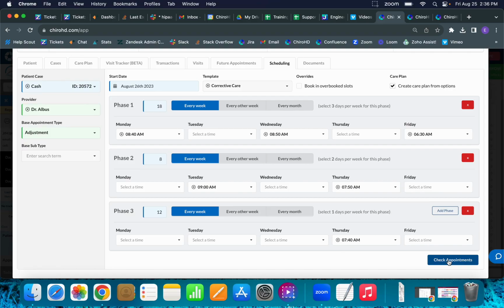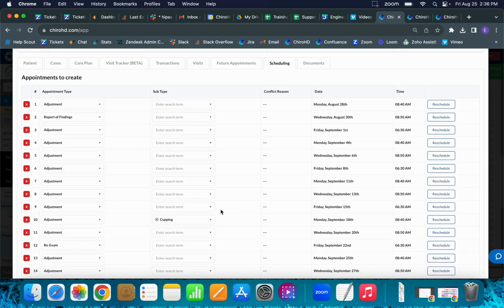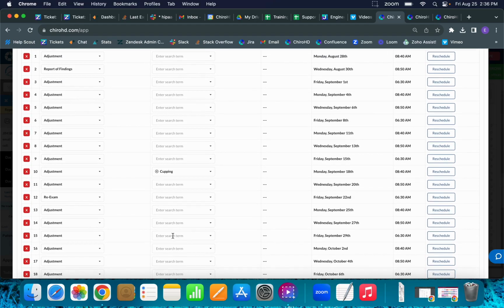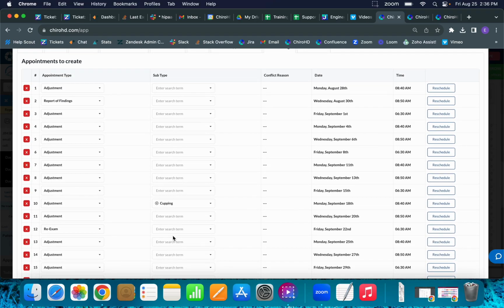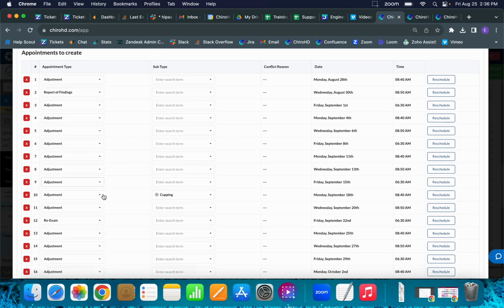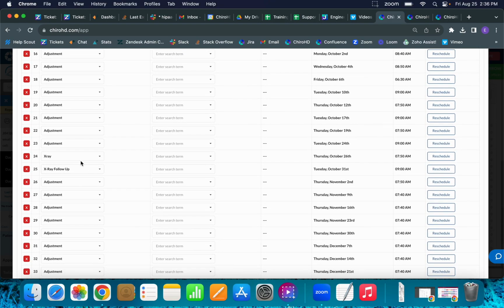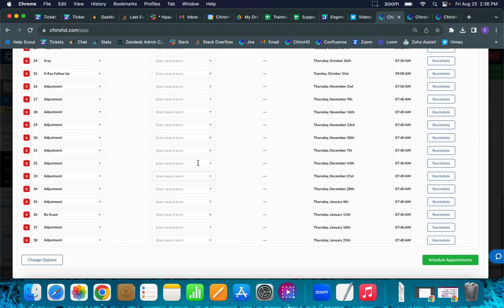And then I'm going to click check appointments. This will check if there's any issues with the appointments that were scheduled, meaning if you're closed for the day or the slots are overbooked. Also, with the template that you can set up at your system level, it can automatically select that a certain number of visits should be a re-exam. Maybe the 24th visit is an x-ray. You can have that set up in a template. And you're going to click schedule appointments.